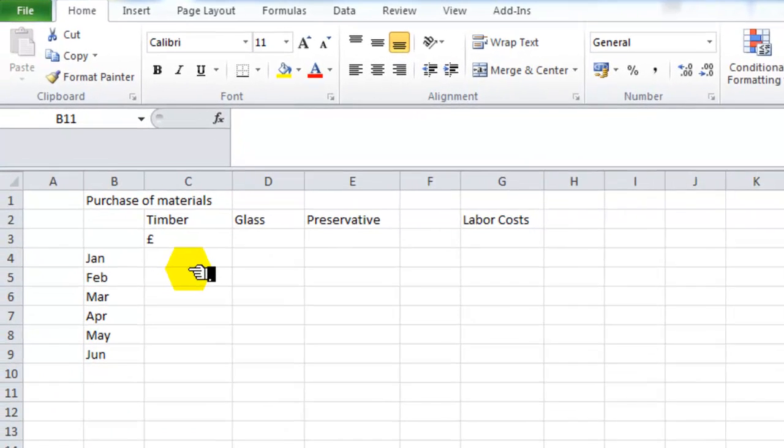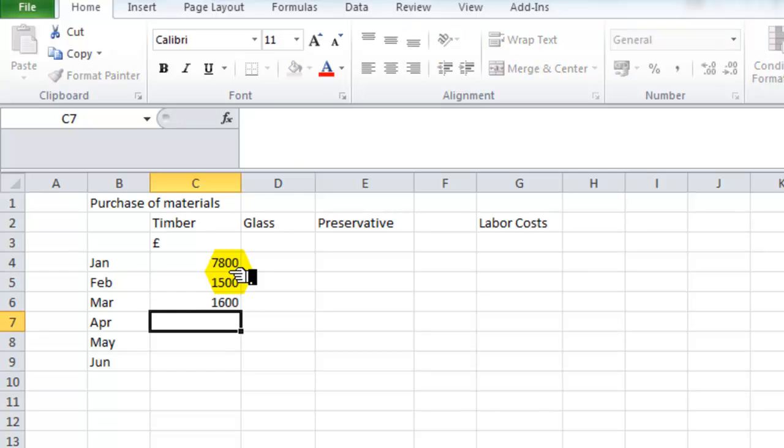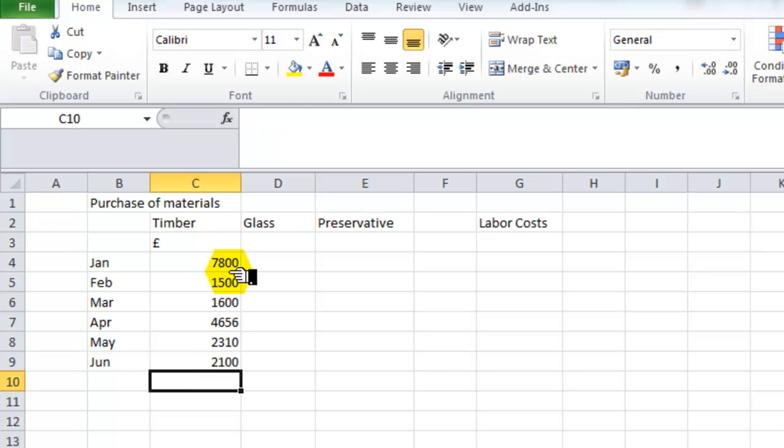Suppose, for example, we take this as our active cell and we're looking at the purchase of materials for a company. We'll say that in January we purchased 7,800 and 1500, 1600, 4656, and so on. Let's get this all the way down. Right, so we have a series of figures in pounds there, and what can we do with these figures? Well, we could add them up.